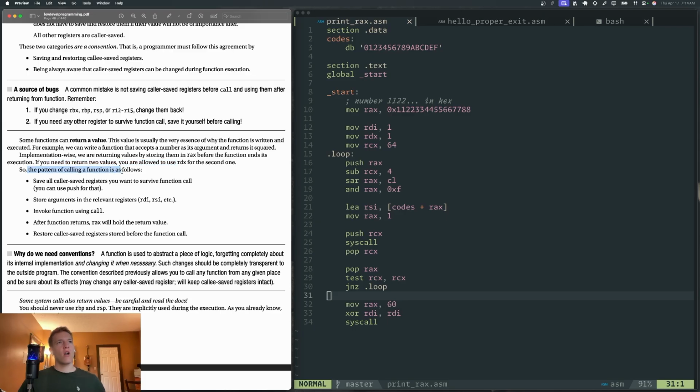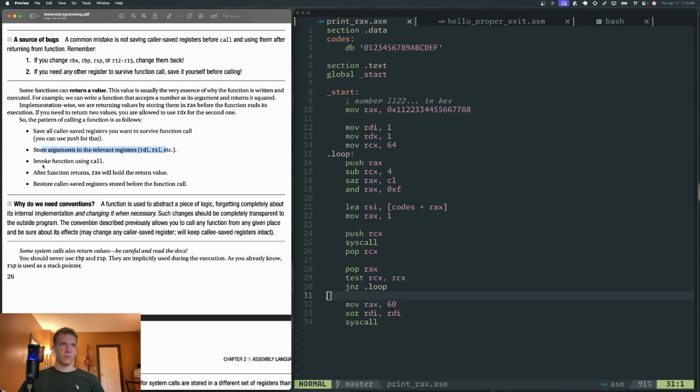So the pattern of calling a function is as follows. Save all caller saved registers you want to survive the function call. You can use push for that. Store arguments in the relevant registers. Invoke the function using call. After the function returns, RAX will hold a return value. Restore caller saved registers stored before the function call.